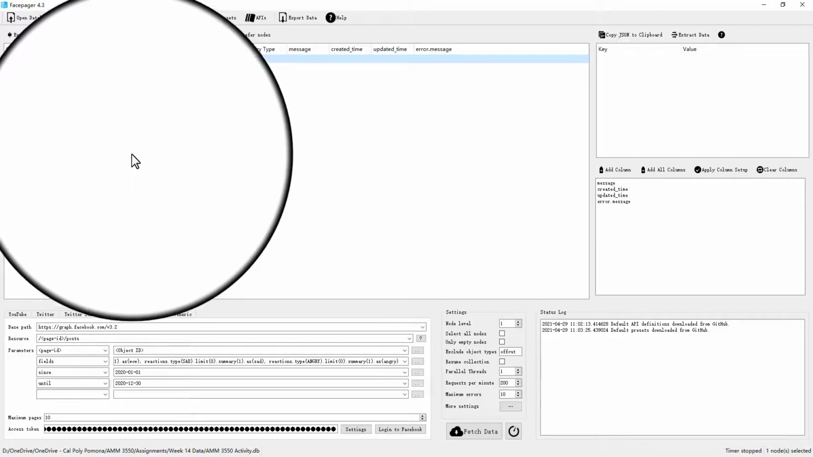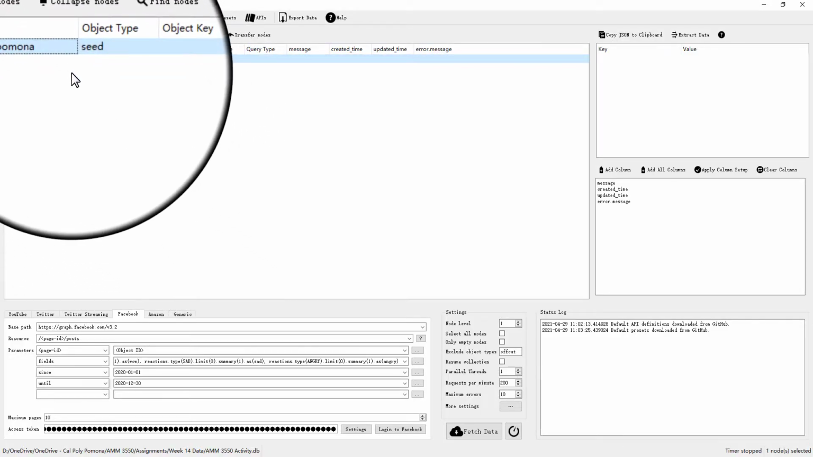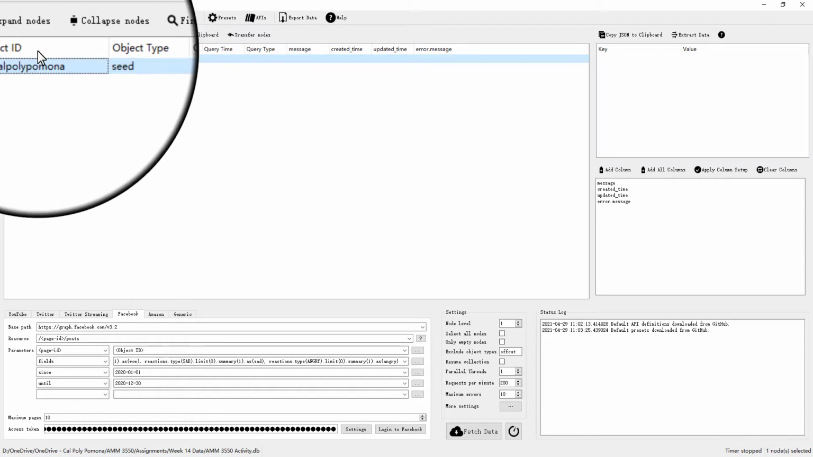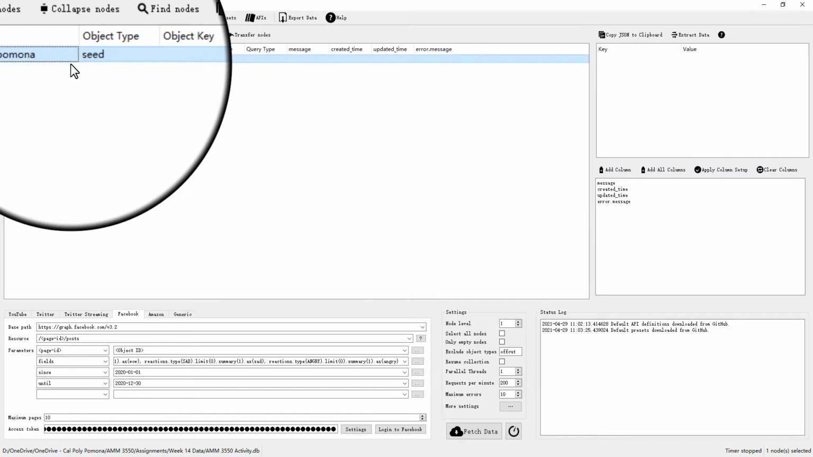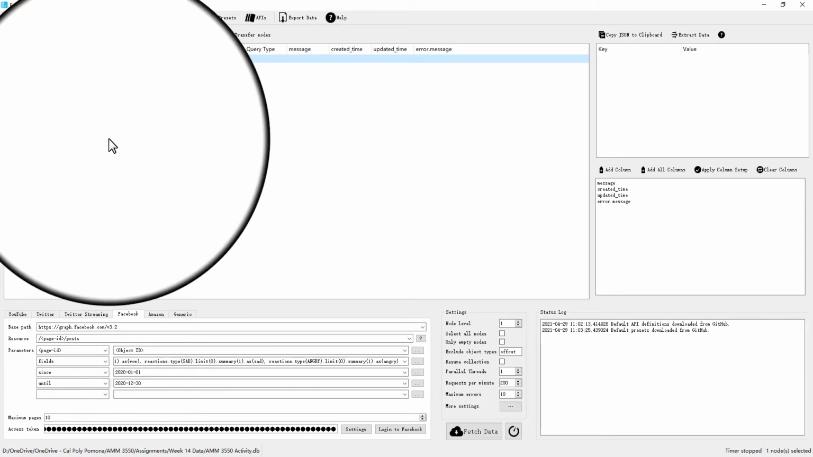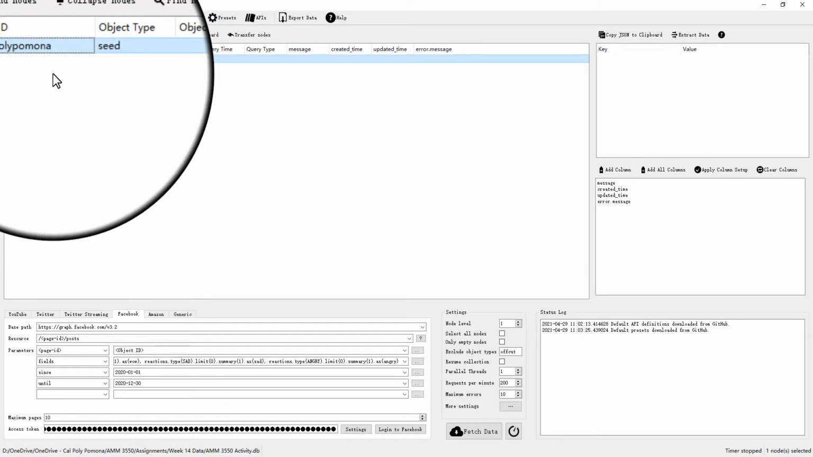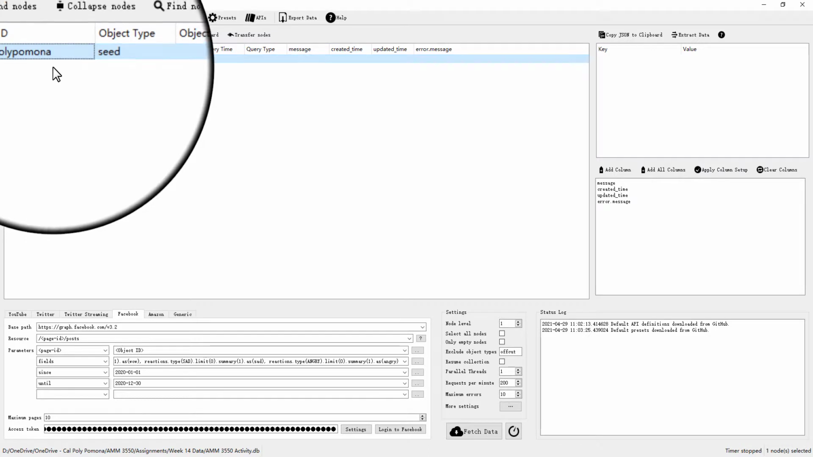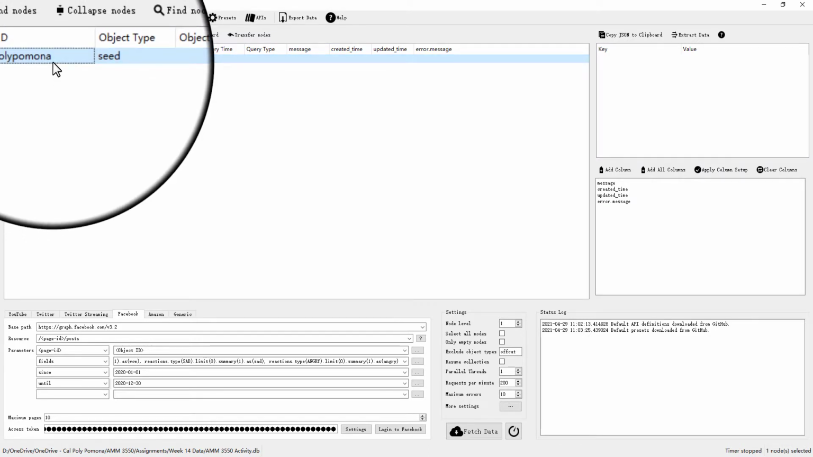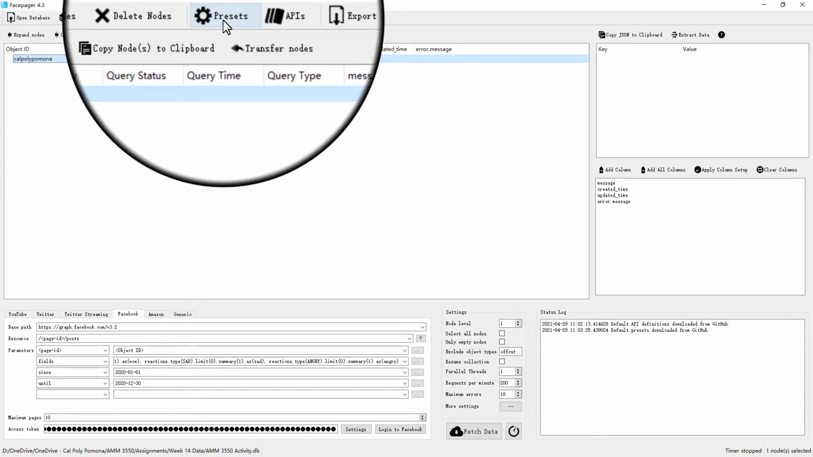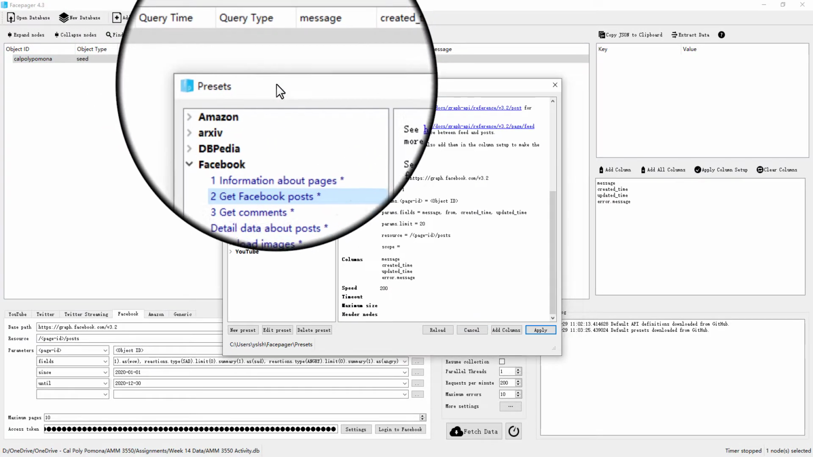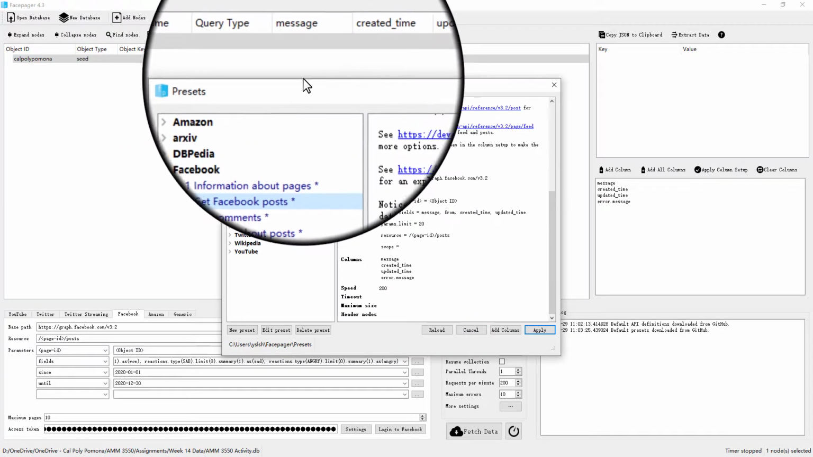Click on OK. So now I have a parent node. Within the parent node, I would like Facepager to collect some information for me. And to do that, I will create a list of nested nodes within the parent object ID. Well, we can start with browsing some presets. Facepager has some built-in tools for us to start with.